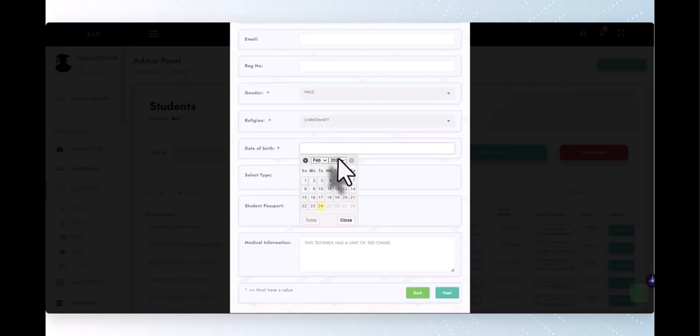The date of birth: you choose the year first, then you choose the month, then you choose the day. Alright, student type, you have the new student or the returning student. For the new student, this means that there is a fee that is attached to new students, or there are some features that are for the new students. That's why you choose new student. While if you want the student to be a returning student, it means you don't want that fee or you don't want that extra feature that is attached to the new student.